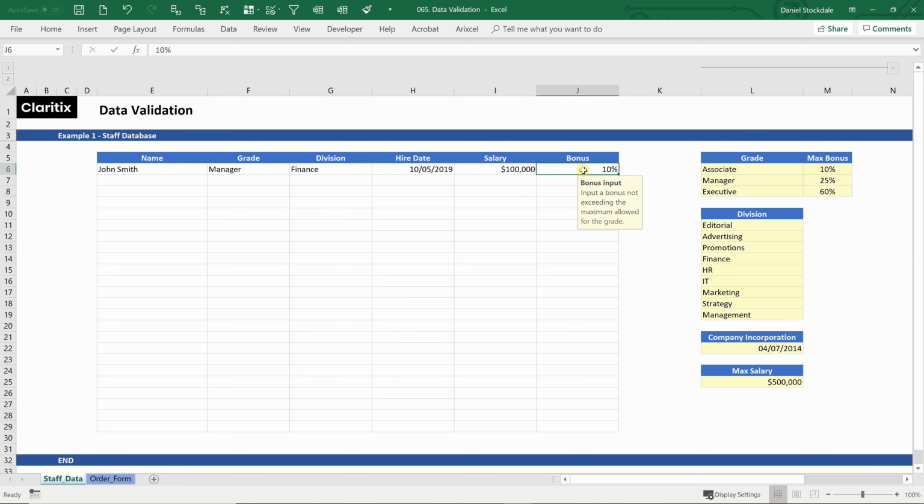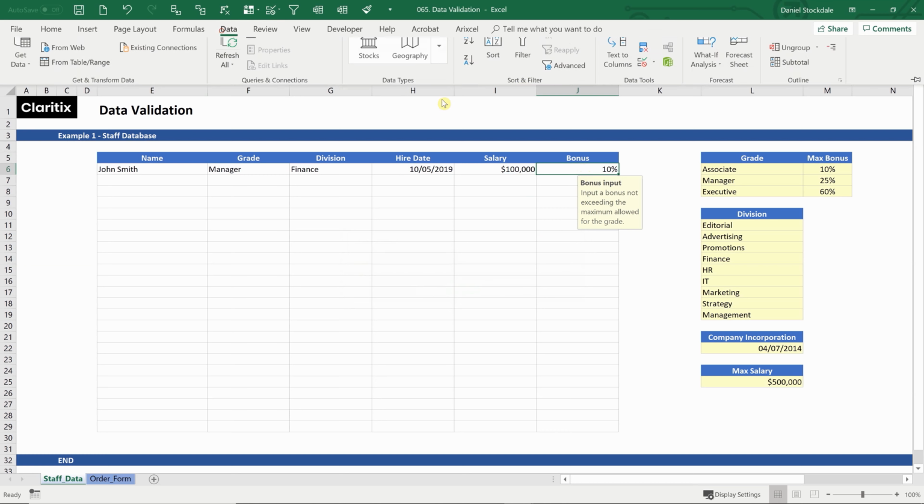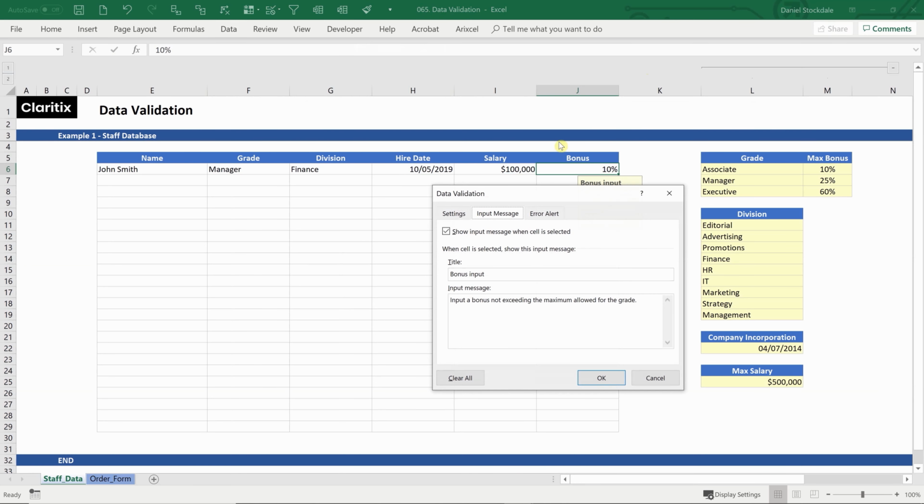Equally, if I did enter an amount which was not allowed, I currently get this error message. I can go back into the data validation and change that message. So I can put an error alert, and we can change the different symbols: stop, warning, or information. If I put stop, I put bonus error, and then my error message can be: the bonus amount input is too high given the grade.